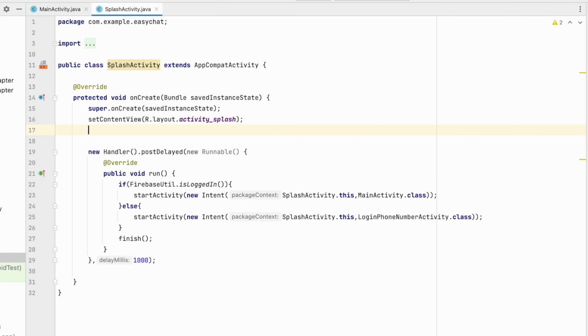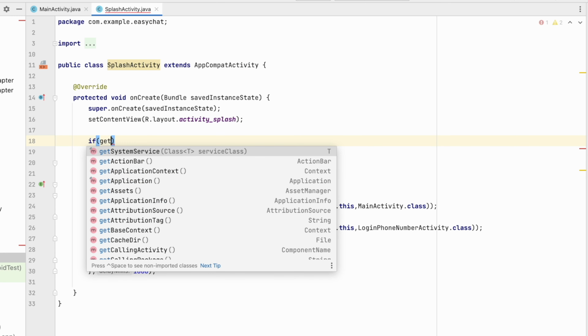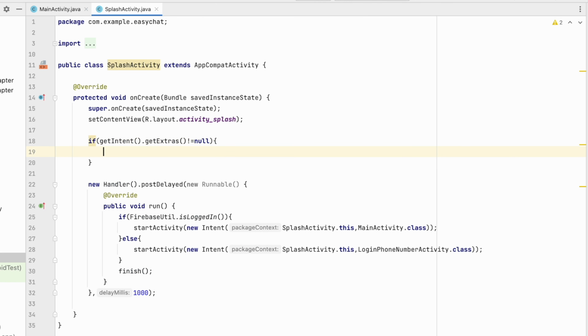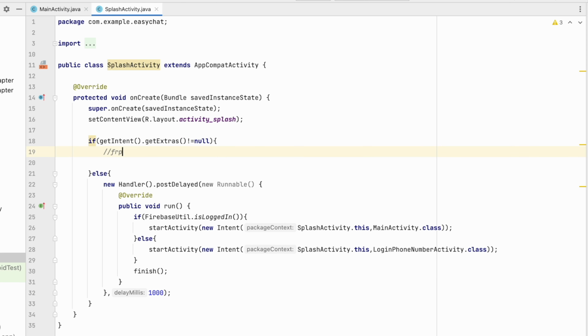So what we will do first in splash activity, if the data we will get as intent, so get intent dot get extras is not equal to null. First we will check if we got the data or not. It is from notification, we will get the data. If it is not from notification, we won't get the data. So I'll put else over here, and this handler I will put inside else. So if we are not from notification, it will do whatever it was doing. So if it is from notification, let's say right from notification.